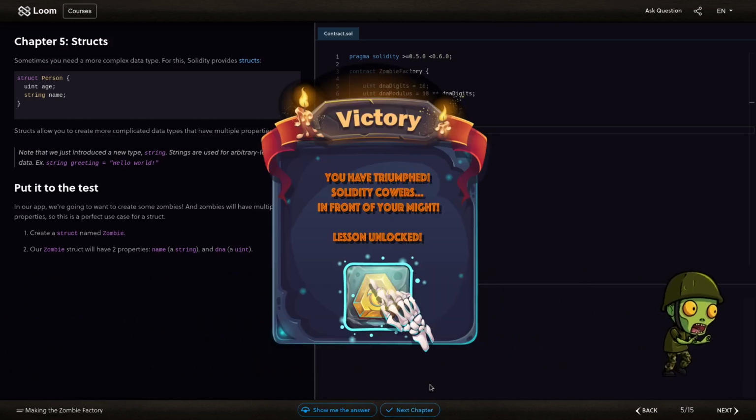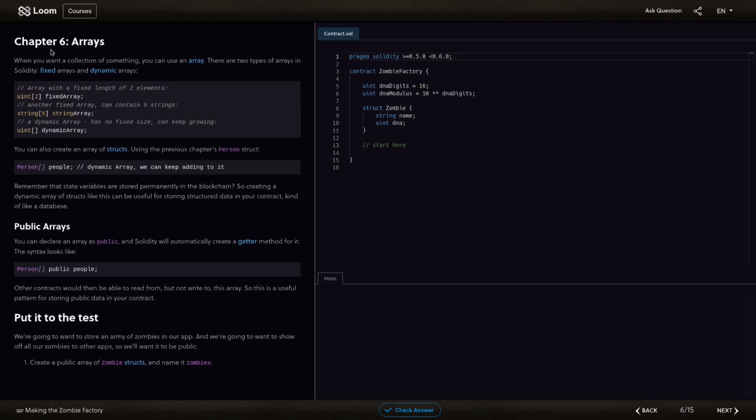All right, so you've triumphed. Next chapter. When you want a collection of something, you can use an array. There are two types of arrays in Solidity, fixed arrays and dynamic arrays. So a fixed array, like you can see this here, is of type uint, so unsigned integer, and it will have two elements inside of it. Now, when you're indexing in Solidity, I'm pretty sure Solidity starts from 0. So it might get a little confusing indexing. You put a 2 in here when you instantiate it. So it'll only have two elements, but you'll usually do like, okay, then fixed array, and then you'll put like brackets after it and do like 0 or 1 or something like that, right?